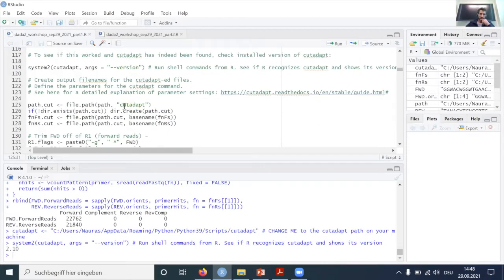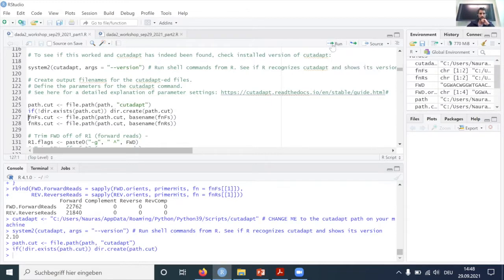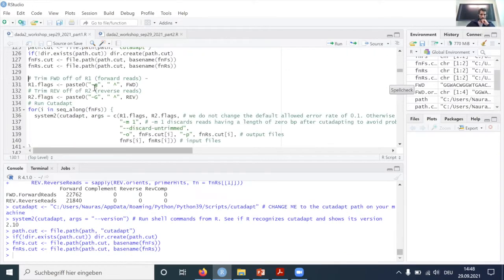So we're going to create a directory now where our cutadapted FASTQ files for our reads, where primers have been removed, are stored. We're going to define this here. We're going to tell R to create a directory there, and we're going to create distinctions for forward and reverse cutadapted reads. What we're doing here now is basically creating the command line, what you usually would do in the command line with cutadapt. We are creating those commands here.